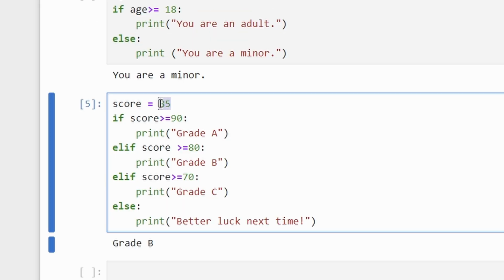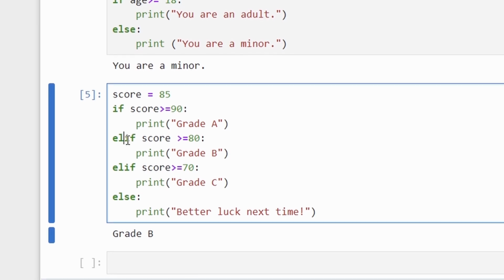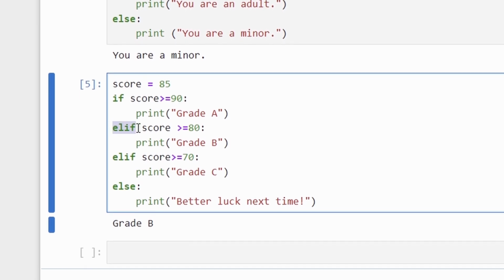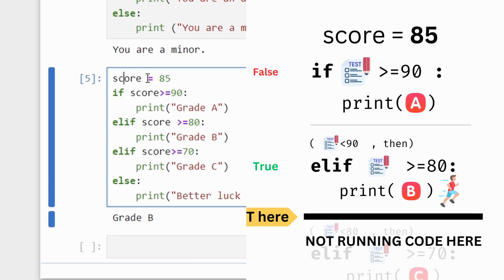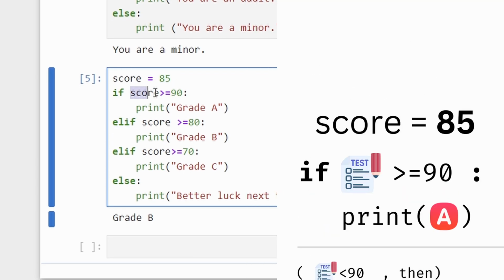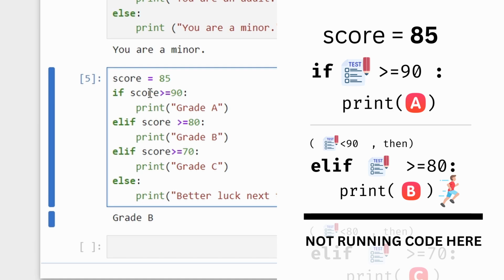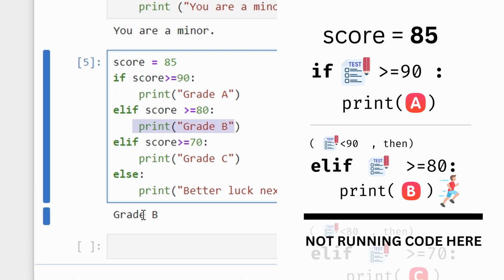Because the score 85 is not higher or equal to 90, it will jump to the first else if clause here. The score 85 doesn't fulfill the first statement, since 85 is not higher or equal to 90. So it will jump to the first else if clause, where the score 85 is larger or equal to 80. Thus, it will print grade B as the output.